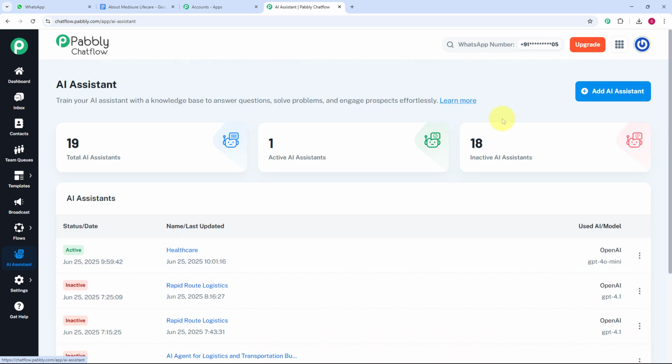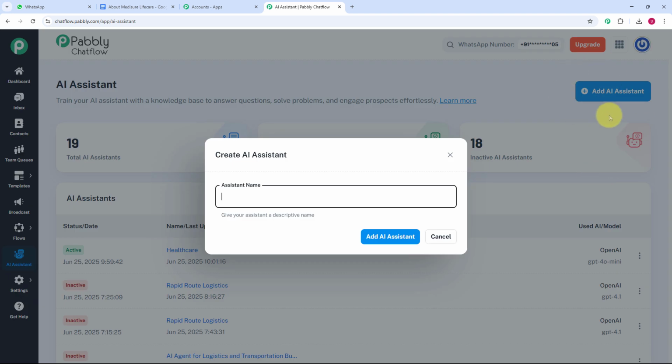So here you can see these are the AI assistants I have created. Now I am going to tell you how you can create your own AI assistant from scratch. For that you just have to click on the add AI assistant button over the top right corner, and here, as I have clicked on add AI assistant, I have got a field to enter the assistant name. So now let's provide a name to our assistant. Here I am providing the name to my AI assistant as Medisure.